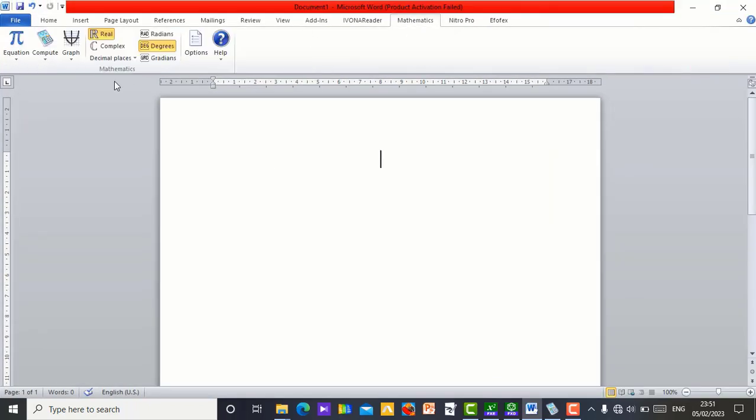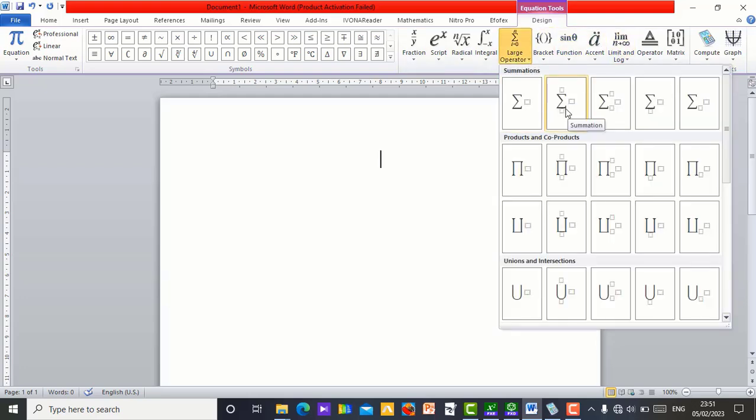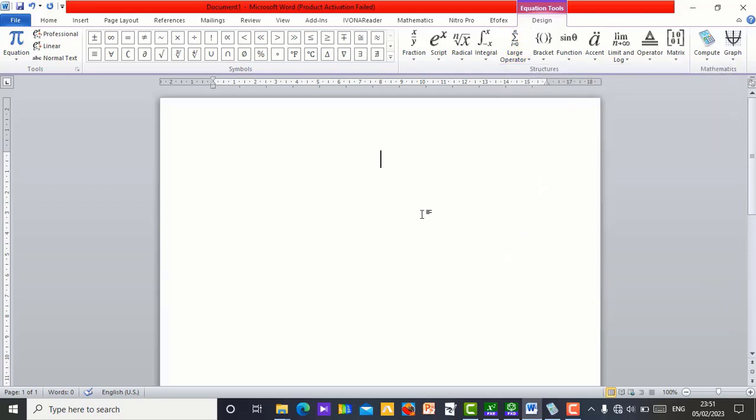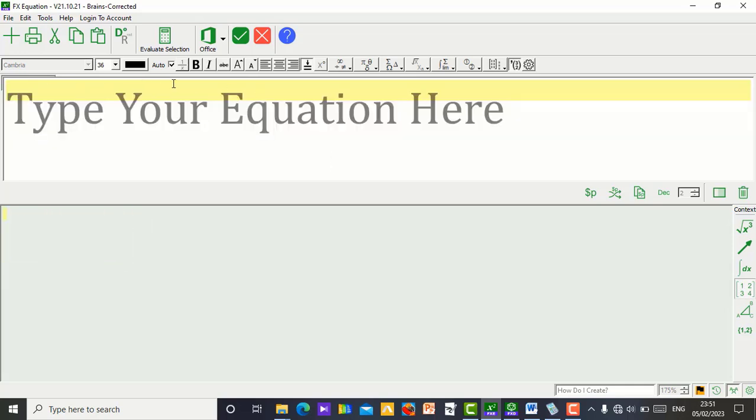You go to mathematics, you get your summation symbol. You can see them here. So whatever you want to do, just input it here and you are good to go. But I don't want to use this for quick input of my equation. I always use my FX software. It makes my input very fast.